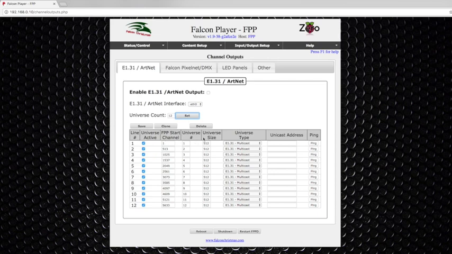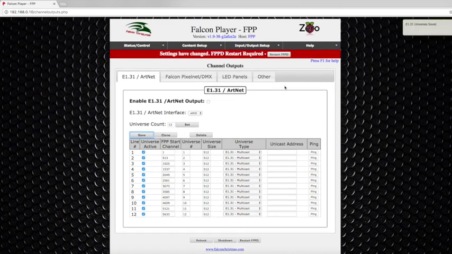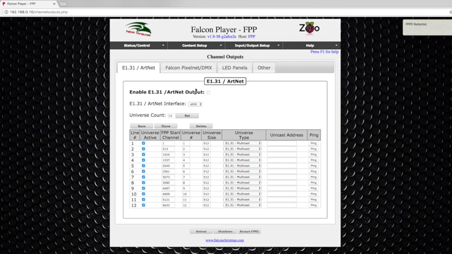And we have all of our universes here. Starting channel 1, and of course your starting channel, and everything's going to change depending on your setup, but I'm just showing you quick, down and dirty. So we're going to go ahead and save it. Now, we made a change, so the FPPD needs to be restarted again. So we're going to go ahead and restart that. And once it restarts and the warning is gone, we're good to go. We have full 12 universes that we can output.